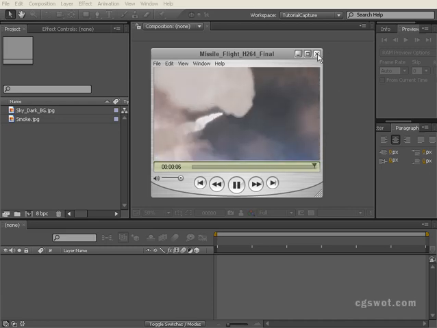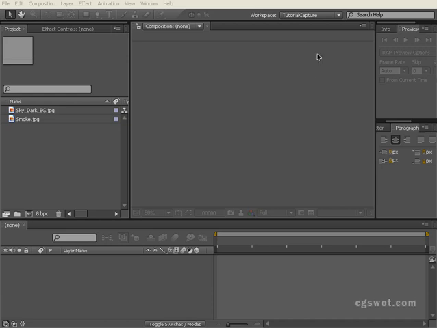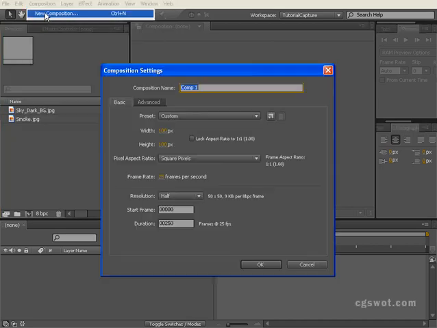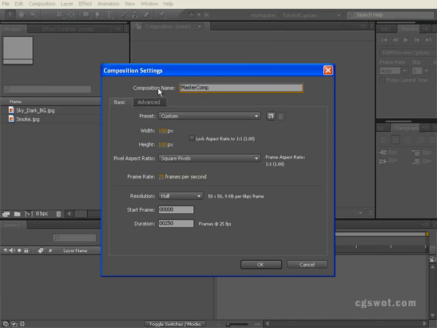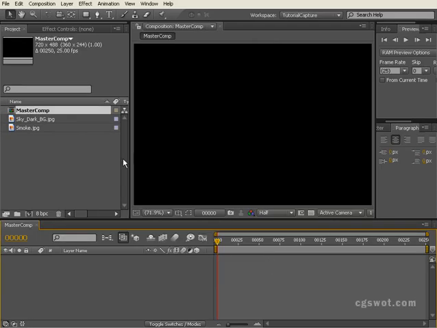We'll get started. I'll just close that down. Now the first thing we need to do is create a new composition. So if we click Composition, New Composition, we'll call this one Master Comp, and we'll make it 720 by 488, 25 frames per second, 250 frames long, or 10 seconds. We'll click OK to that.